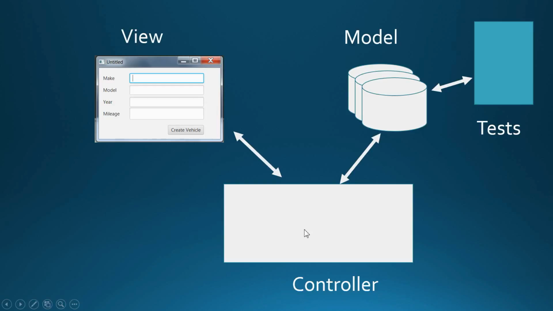And the controller is where I'll call it the intelligence, or where the logic goes on how this view should interact. So, people can fill in these text fields, but when they hit the create vehicle button, what should happen? All that control is handled in the controller. This controller also has a neat feature where it can take information from the view and pass it on to a model.